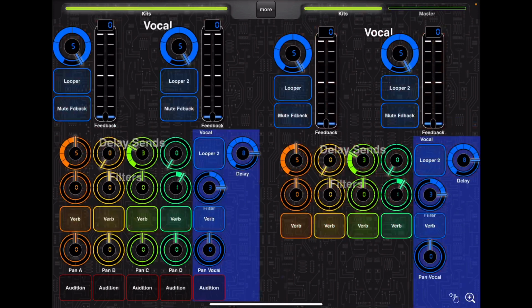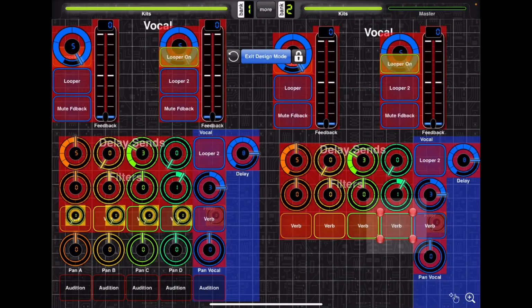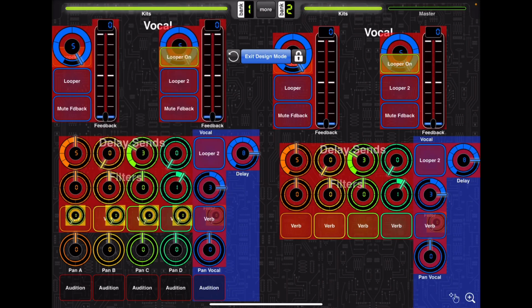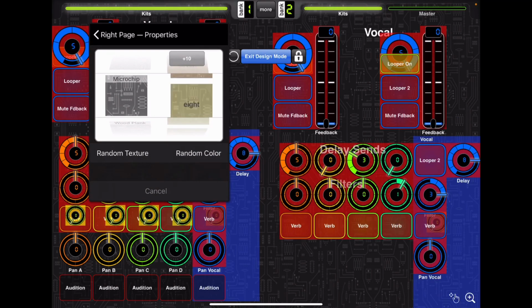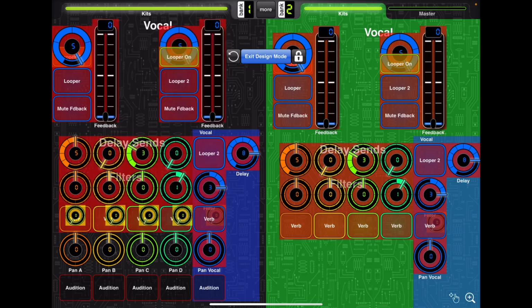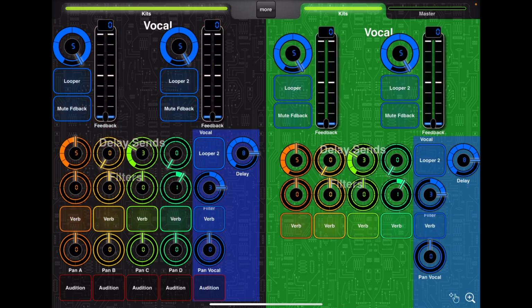I could obviously do some work with the spacing on it. I'm going to change the color of this page too, just so I can see what's going on. I'm going to go into Properties and change the color a little bit so I can see what's happening. Let's do a random color, whatever. Great. And now I'm going to keep going a little bit. I kind of like this. So I've got my filters, my delay sends, and the verb.